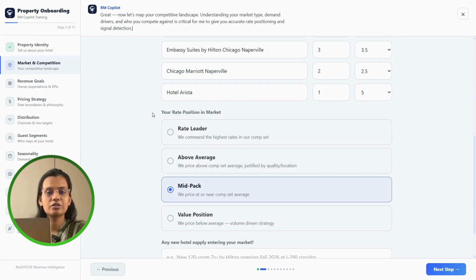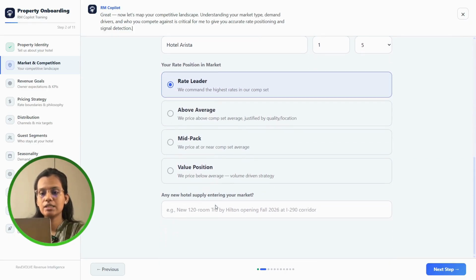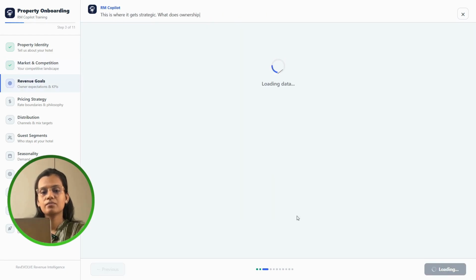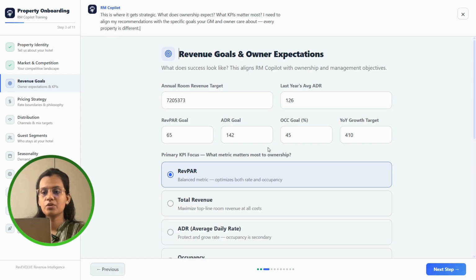Your rate position in the market would be rate leader, above average, mid-pack, and value position, right? So here I'm selecting rate leader. Then any new hotel supply entering your market. If yes, you can enter. If no, you can just skip it. Then we have a revenue goal. Here we have the annual room revenue target, which is already here for this particular property. Then last year's average ADR, which is 126, RevPAR goal, ADR goal, occupancy percentage goal, and year-on-year growth trend.